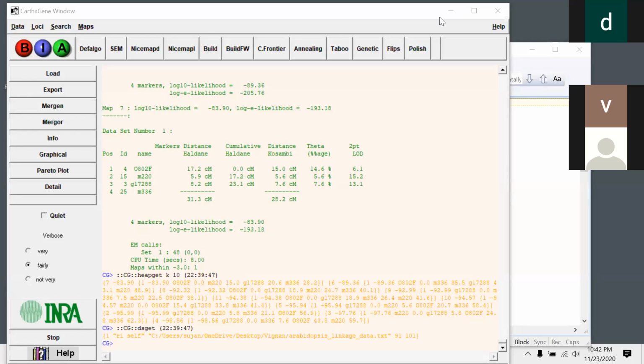Hello. I just want to ask, if these are the 6 markers that are mostly linked, and you are saying that these are the best markers, so we will use these 6 markers for making the map and ultimately for the QTL detection.